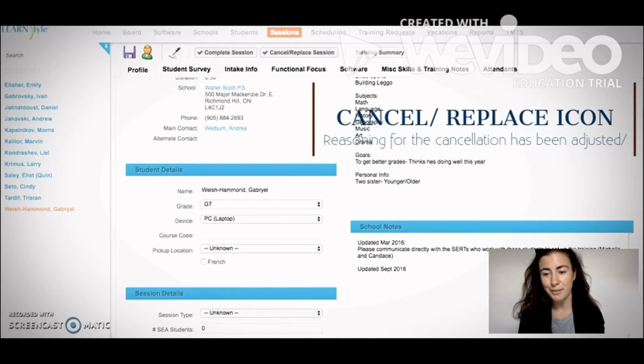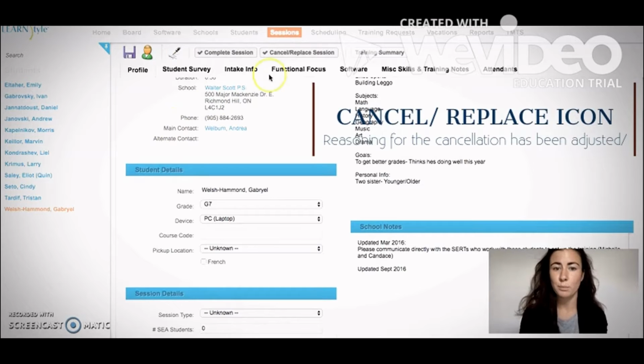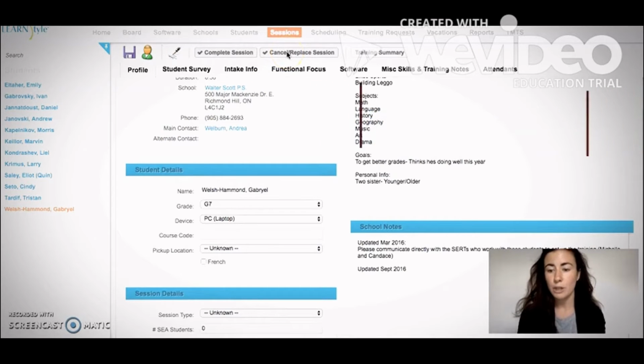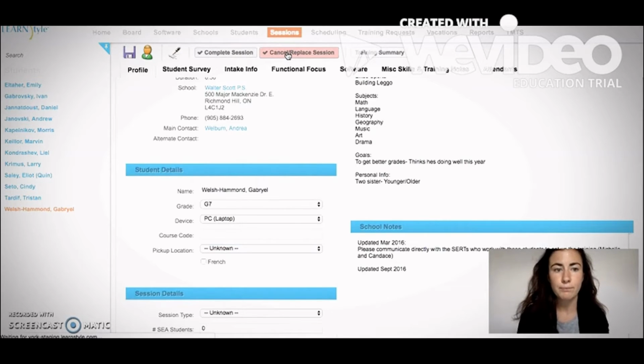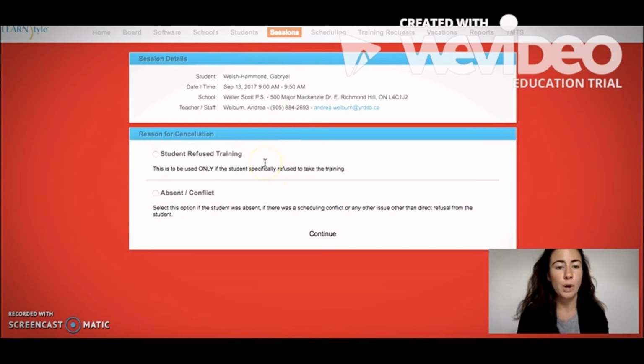The second modification is the cancel replace icon. You can no longer cancel or replace upcoming sessions booked in the future, but the day of, if you do need to cancel or replace a session, you click on the icon, and there are 2 options we've added. The student refused training as the first one, and the second one is an absence or conflict with the session.